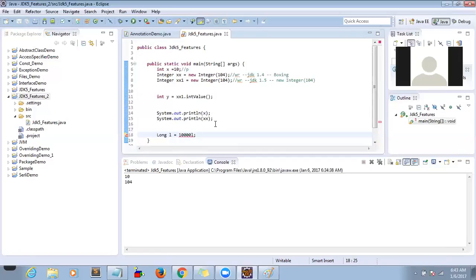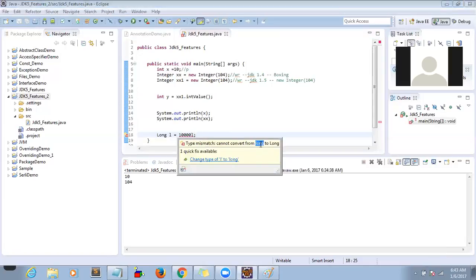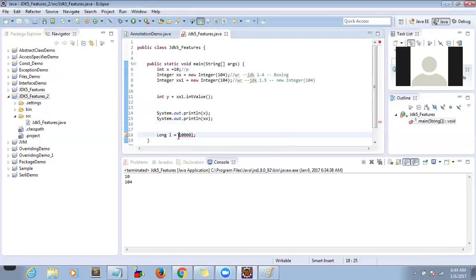Did you see this? Can a long be assigned directly? It says cannot convert from small long to capital Long. How do we fix this issue? You have to do it the same way: new Long, then put the bracket. So this piece of code I had to write extra in JDK 1.4.